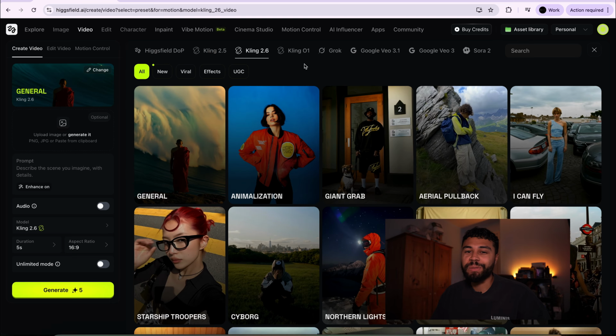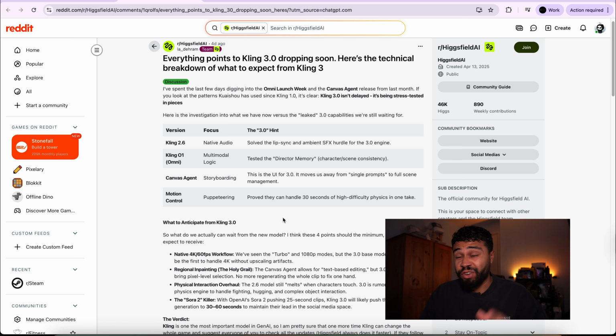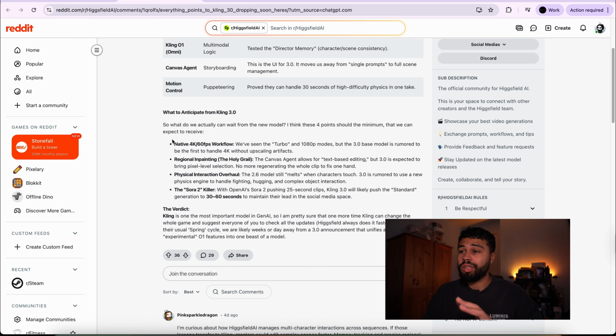Anyway, what can we expect from 3.0? So first thing, couple of things from Reddit, and then I'll go into a couple of notes that I've made. So these should be the 4 minimum things that we should see. So native 4K and 60 frames per second workflow. Now this right here, for what I do, is going to be perfect, because my camera shoots 4K 60 frames per second.